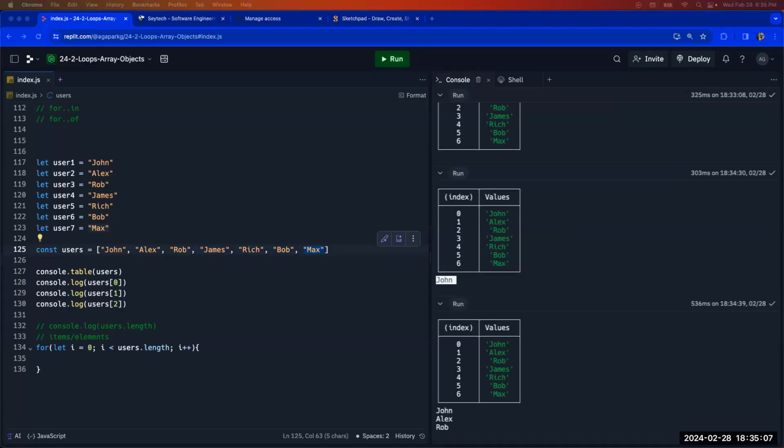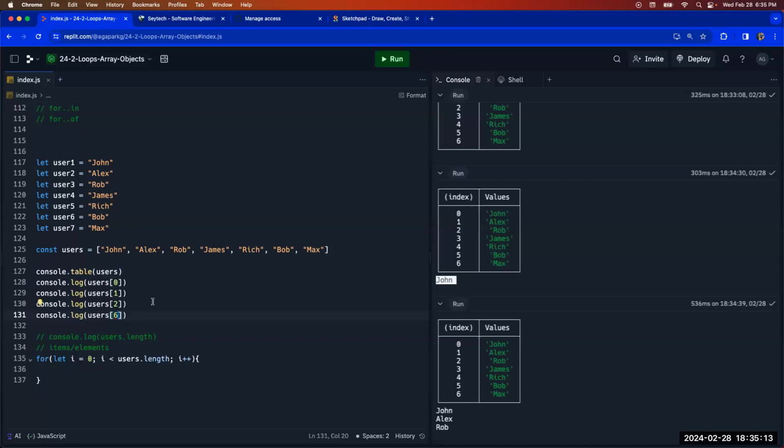Now, how can we reach the last value of our array? Using index 6. Yes, index 6. That's correct. All right, index 6. But let's say you have thousands of items inside your array. Maybe length minus 1. Exactly, that's what we can use.